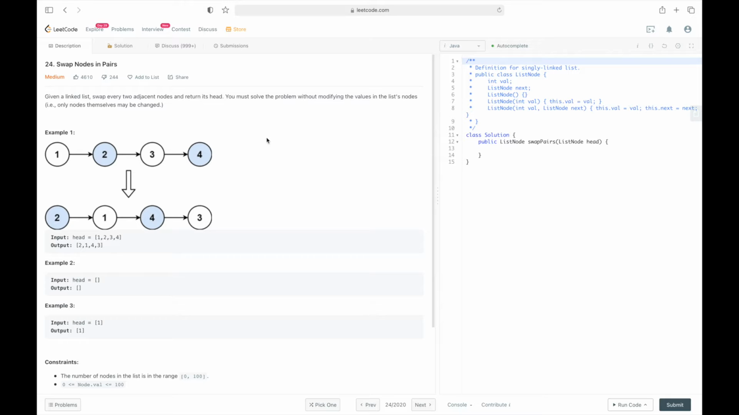So basically what it's saying is we can't just swap the values. If we could swap the values, it would be very easy. We can just iterate through each node and swap the values of the adjacent nodes. So what we have to do is swap the adjacent nodes themselves directly. So let's see how we can solve this problem.